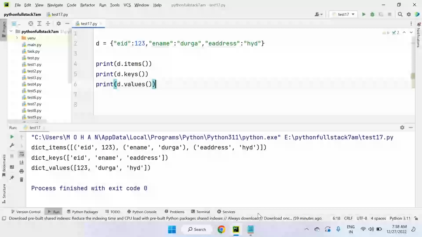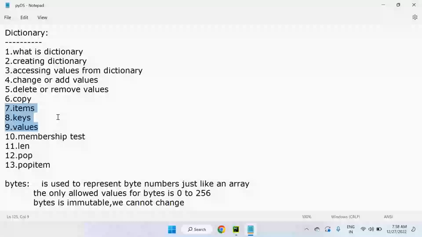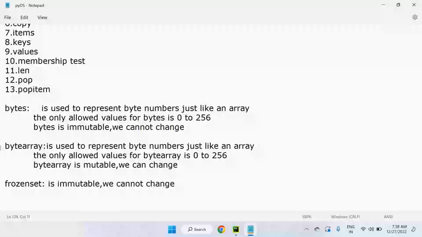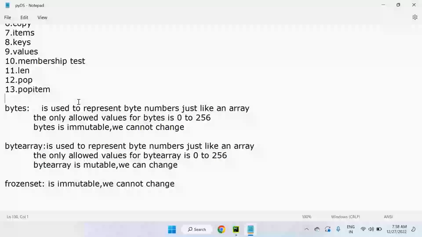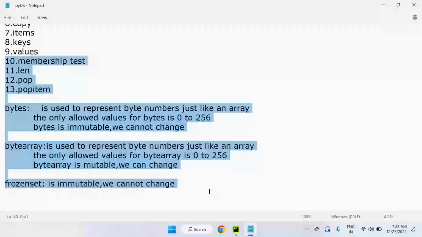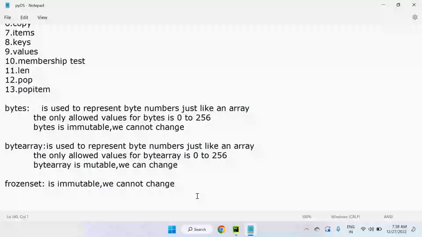Fine. So this is about this day's session. Tomorrow we will see, from here on, membership test, length, pop, and also bytes, byte array, and frozen set, which I was not discussing in the previous session. As I said, at that time I would discuss them later. So that will finish the complete data structures and their operations. And tomorrow, the most important concept in entire Python, it's very important.